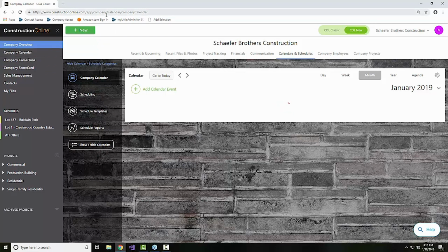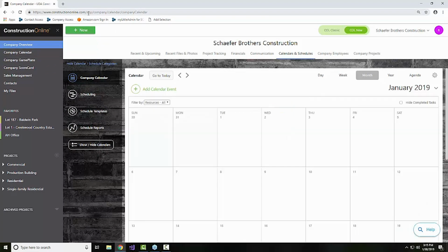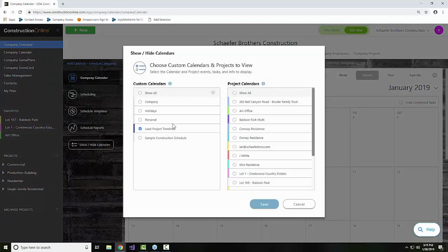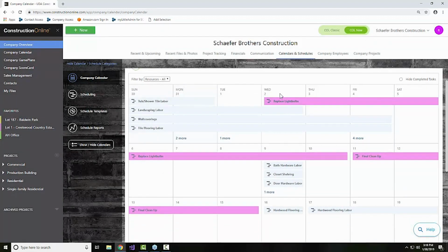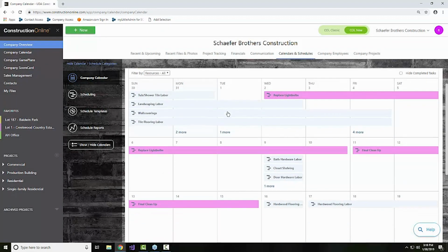Now, as we're looking at the calendar itself, the company calendar is going to show you everything that we have going on across all of our projects. By default, most of this information will be turned on for all of our projects, for all of our custom calendars and everything. I've already gone through and cleaned up the list a little bit. But as we're turning everything back on again, you can start to see all the differentiation between these different jobs.